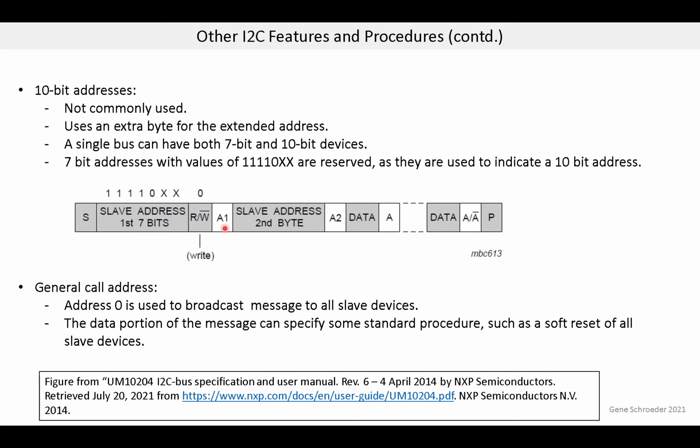So if any 10-bit devices match this, they will send an ACK. Might be more than one because we're only talking about the first 2 bits. And open drain allows multiple devices to send an ACK. Then the master sends the second byte, and 8 bits here plus 2 bits here, that's your 10 bits.